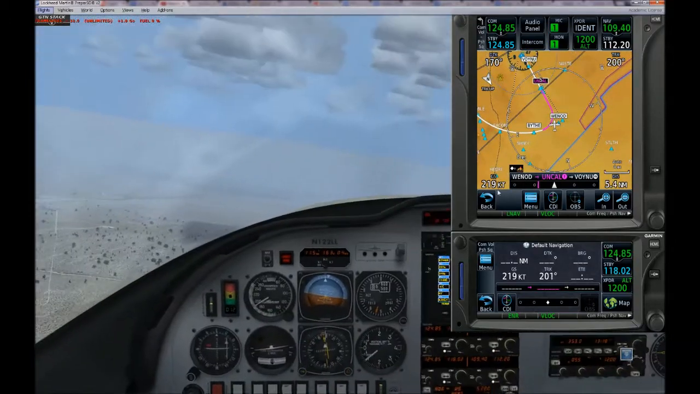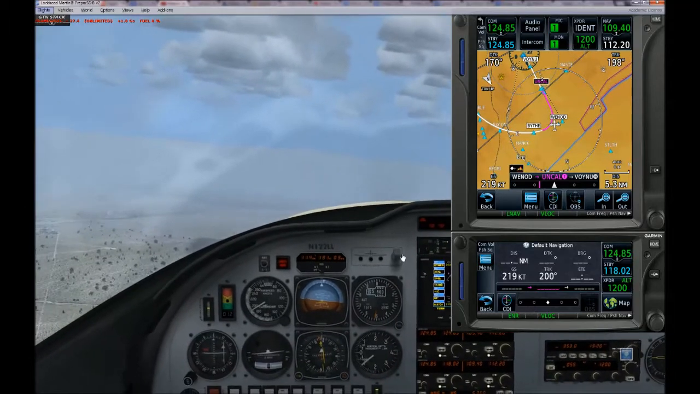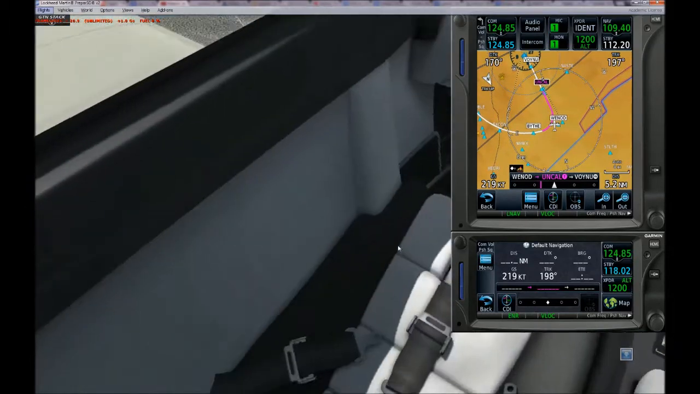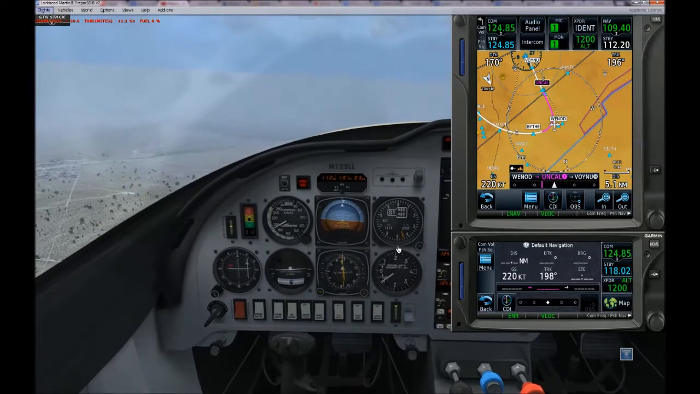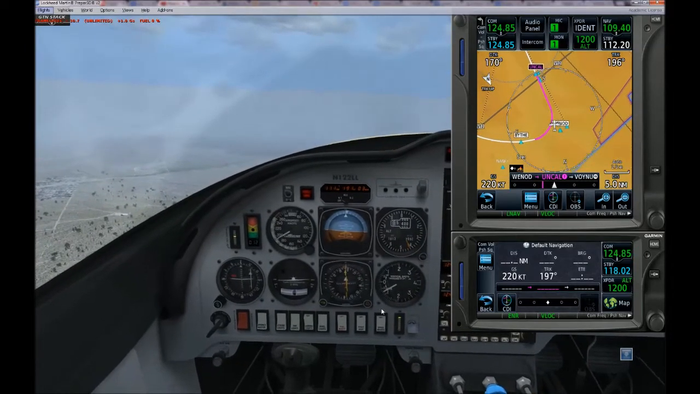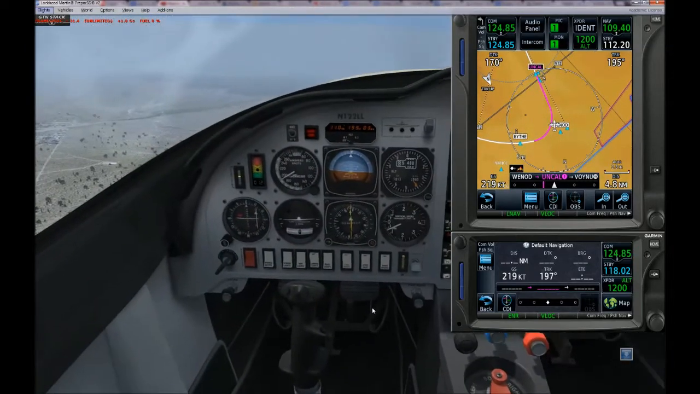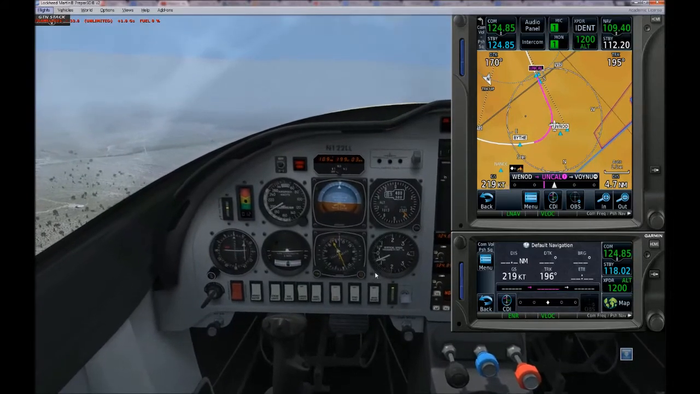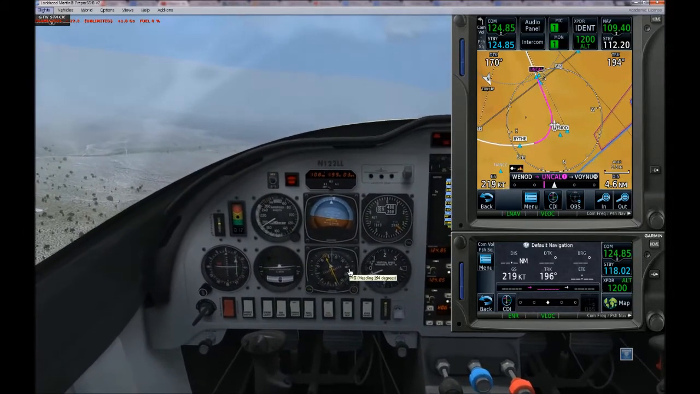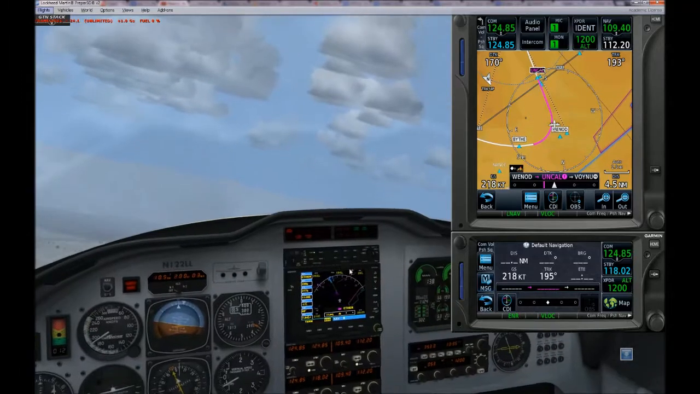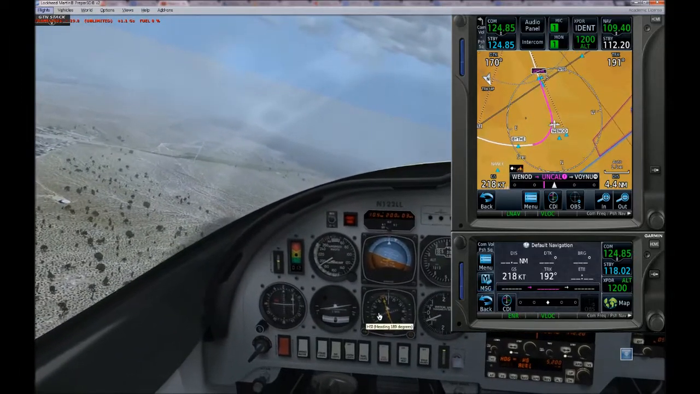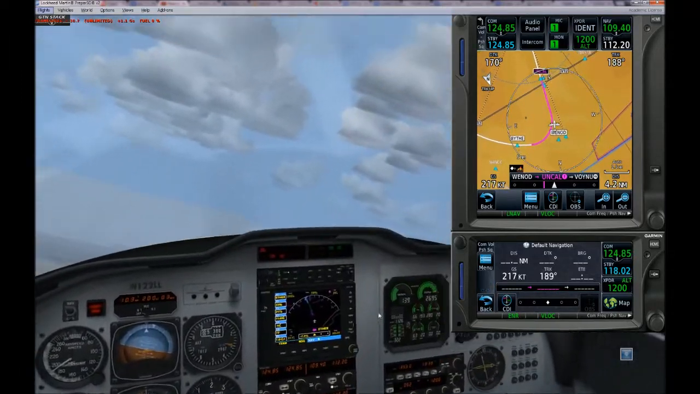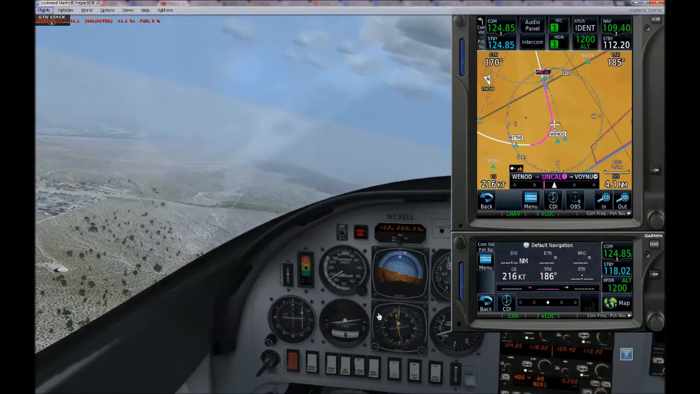Once we've got our wings level, we're going to adjust our gyros, because for some reason the Lancer's gyros tend to get off. Wow, we were 10 degrees off. You just saw it jump, and now it's documented.